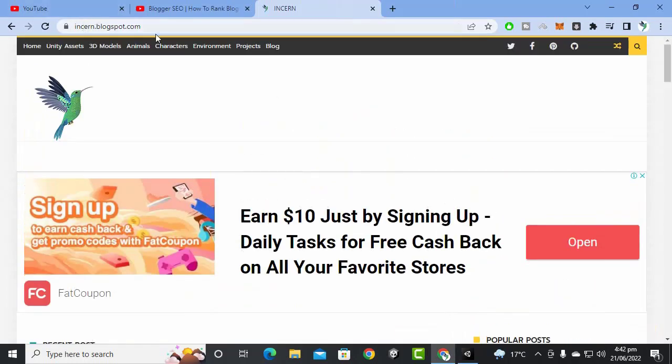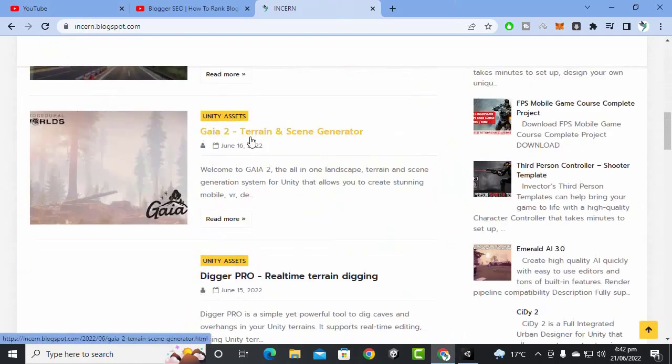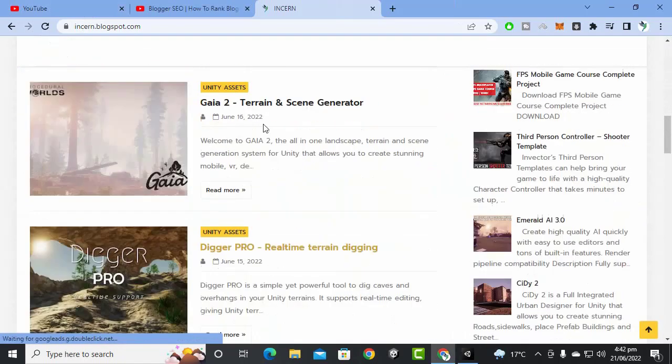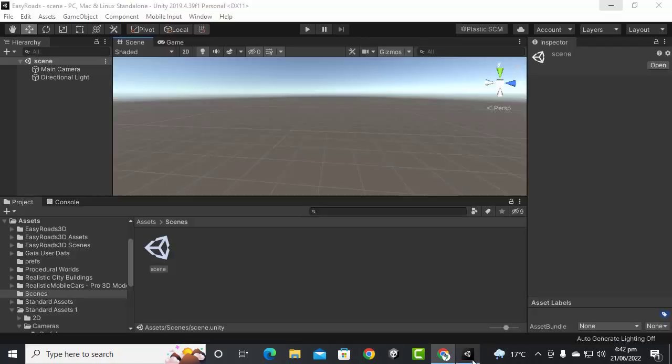In this video we are going to learn about Gaia scene and level generator. So you can go to instant.blogspot.com and here you can find this Gaia 2 terrain and scene generator. You can download this asset and import it to your Unity.